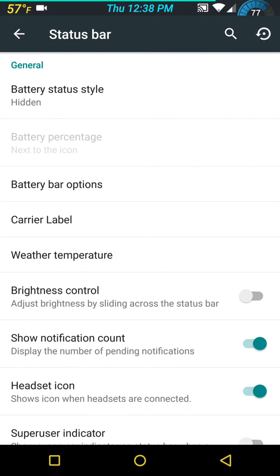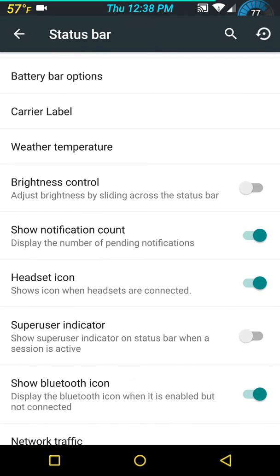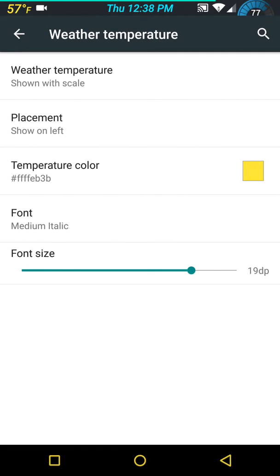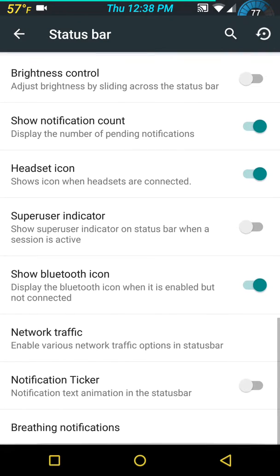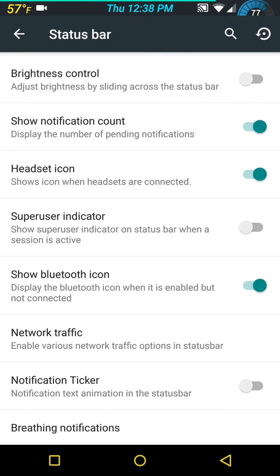You can change your carrier label if you want. I like that it includes the weather temperature placement. You can put it on right, left, center. I do like this option. It's fairly new in Lollipop. I hope they keep it. These adjust your settings.